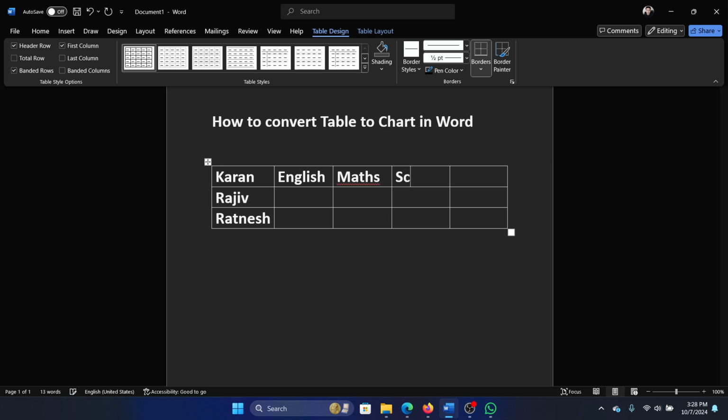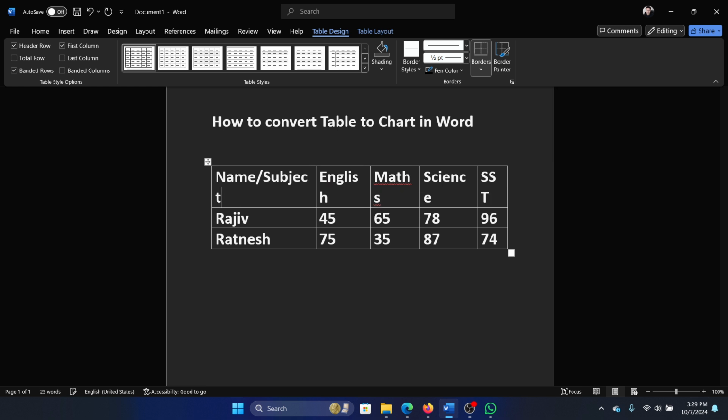Okay, and then I will add marks here, and here too. Okay, let's just say that I can name it as name slash subject.